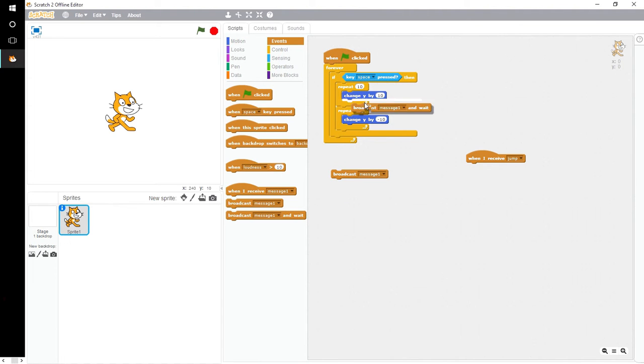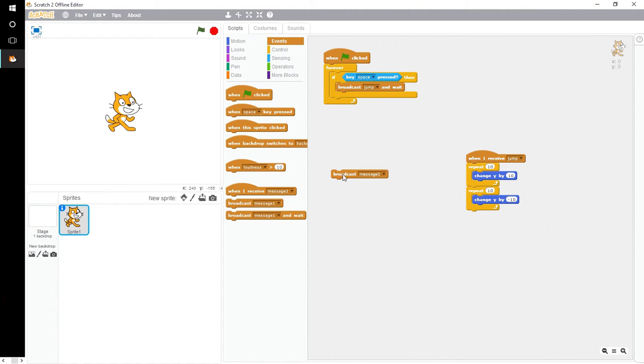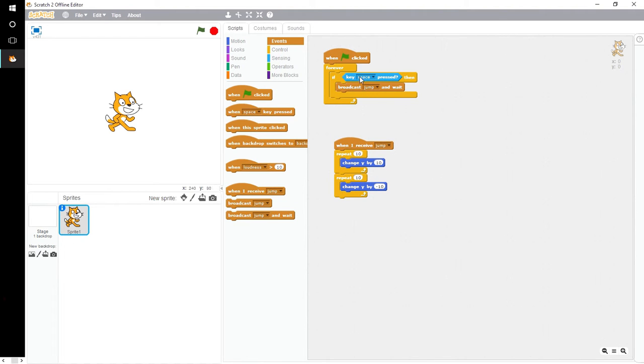Then we're just going to stick with broadcast and wait, and we're going to do jump, and we'll put this in here. So when you press space, it'll say jump, and it'll make you jump. I press space, he jumps. Same thing as just putting this code in there. So you see that whenever you have a broadcast, basically it just performs the same action.